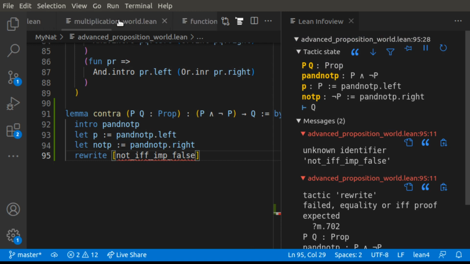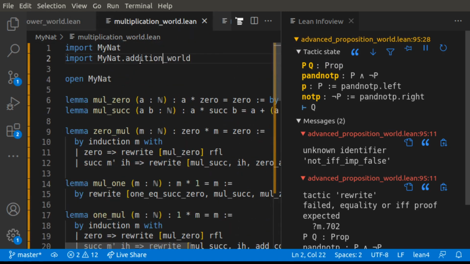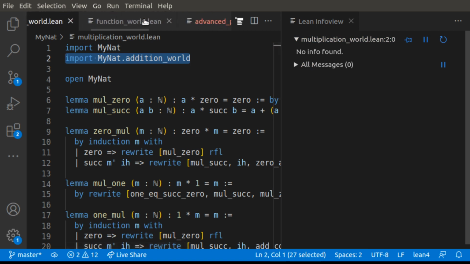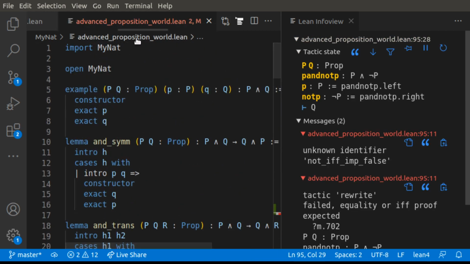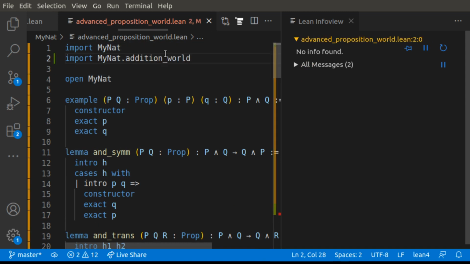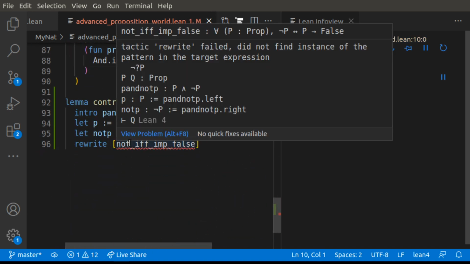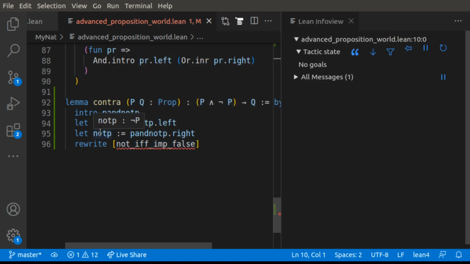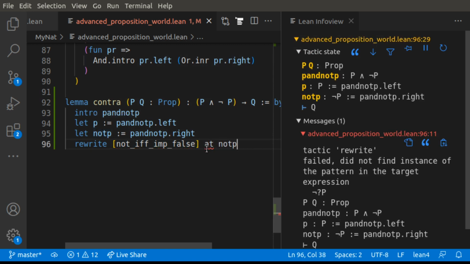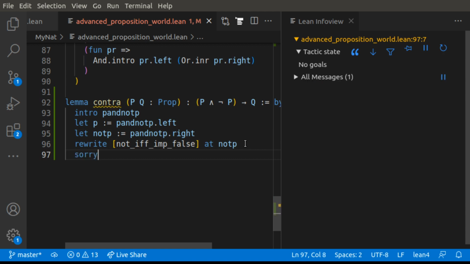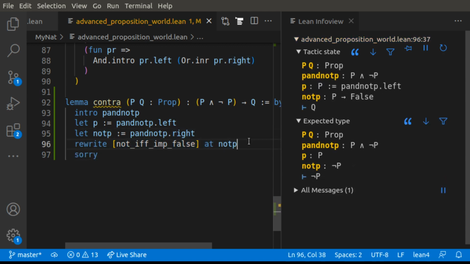How do we do imports again? Let's look at multiplication world. Import, okay. We're gonna import dot proposition world. Now we have access to this. Okay, add not P. Okay, so we went from this to this. Great.